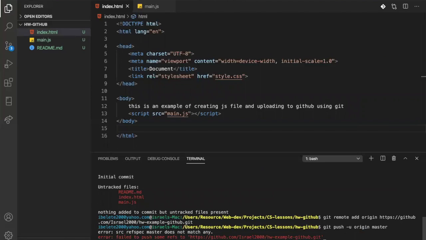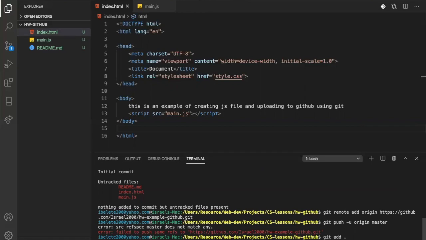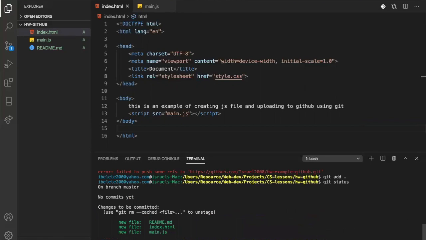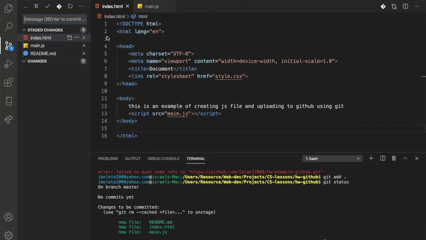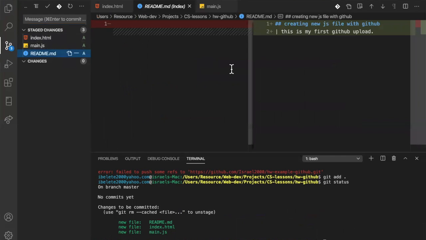So it's telling us it failed. Something is wrong. Maybe we need to git add. To see the status, your letter used to be U, now it's A. What do you think A might stand for? Let's click it. That means it's saved and already tracked. It's already committed.